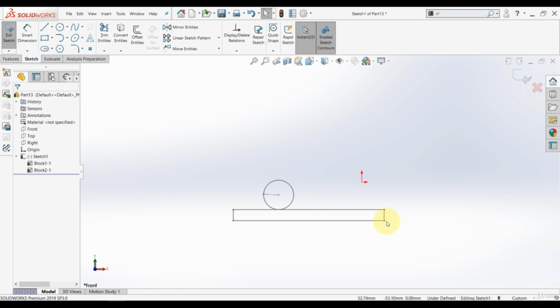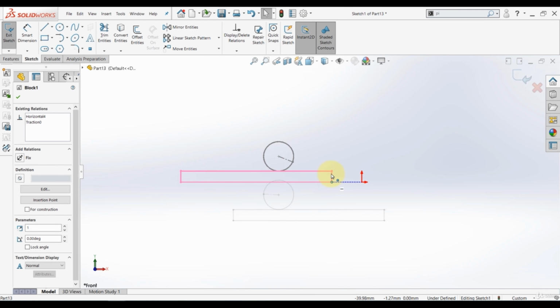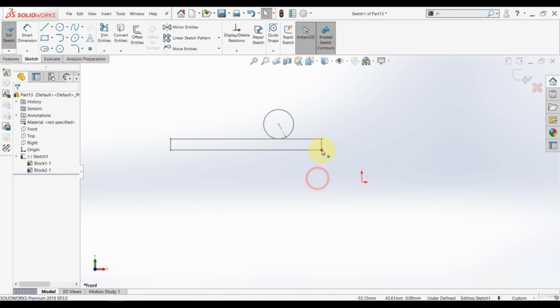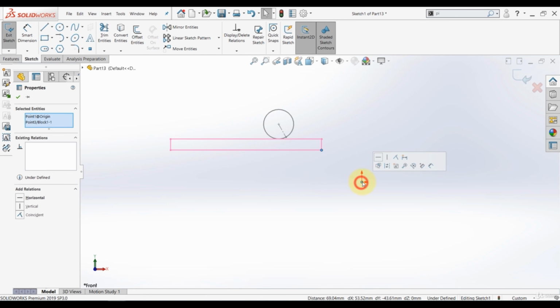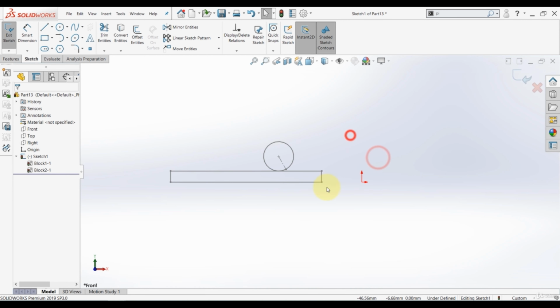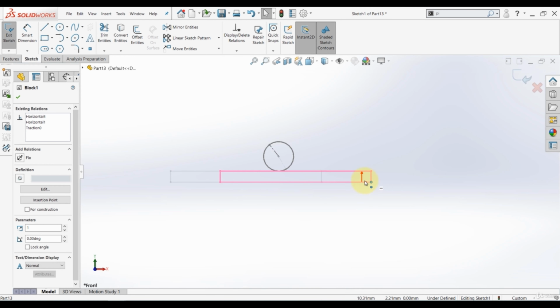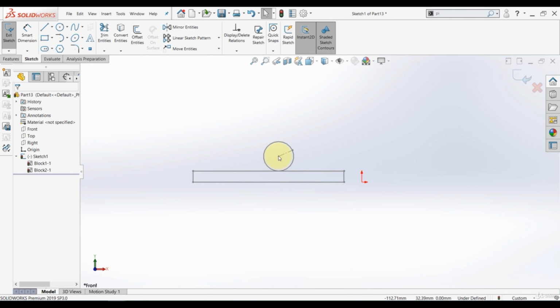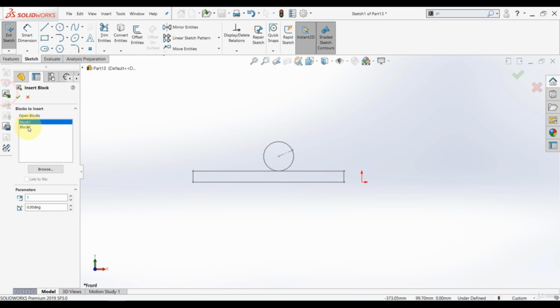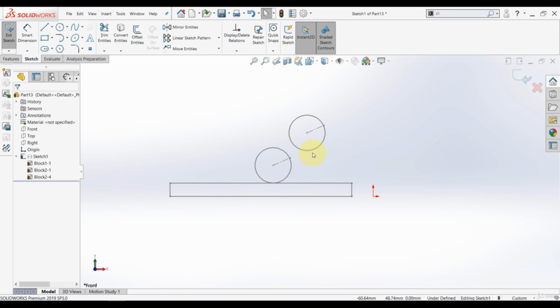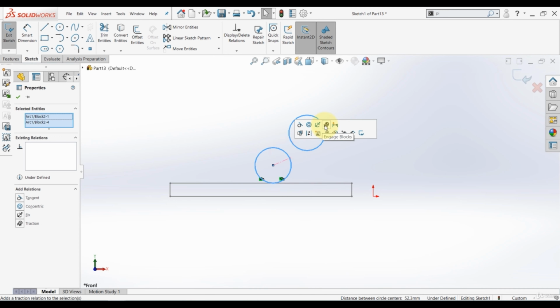Now, we don't want this to keep going up and down all the time. That's why you can select this point, hold Ctrl with the origin, and then make horizontal. And now you can drag it this way. Let's insert this block again. Select Insert, and then select Block 2, and here you have it. And now we need to relate this block to this one. To do so, select both of them, and select Engage Blocks.